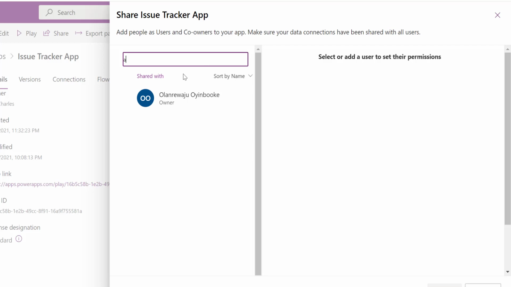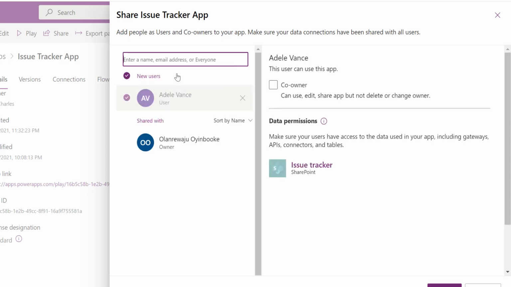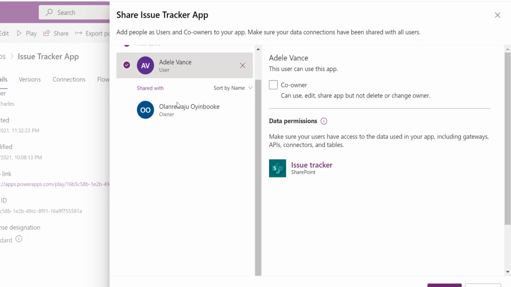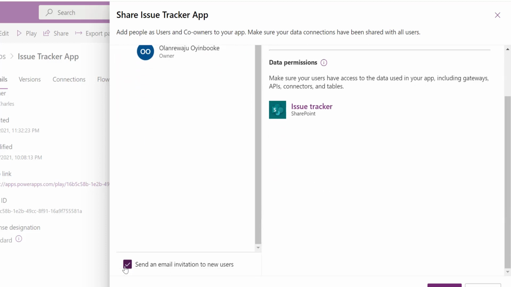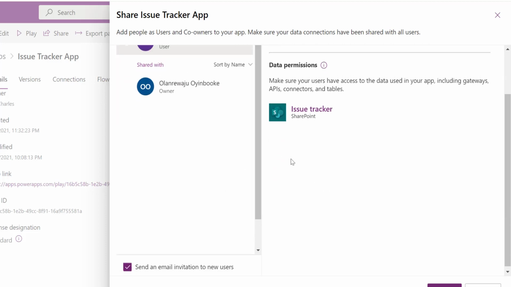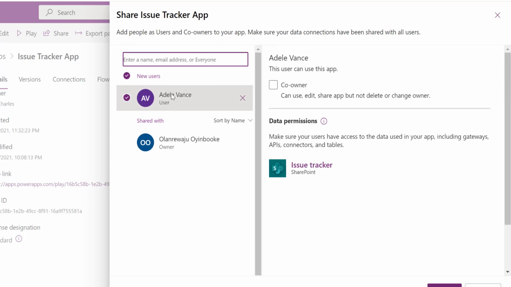But here, Advance is within this Advance right here. I'm going to just click on a name, and you see I can make her a co-owner or not. So I'm just going to leave her as a user, and I can select here either to send a notification to her or not. One more thing is, the moment you grant access to the application, you share the application with someone, you should also make sure you grant access to the SharePoint list or the data sources. So it's not going to share this data source automatically.